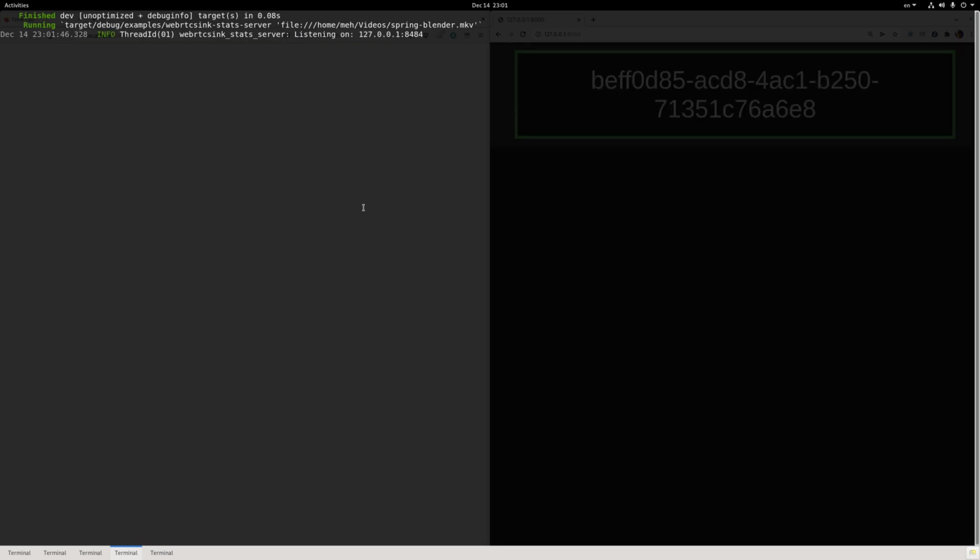So, first, in this terminal tab, I'm going to start the example application. The implementation is very simple. We are simply decoding a video and we are serving it with WebRTC sync. We're also accepting WebSocket connections and we're going to serve statistics over those WebSocket connections to, for instance, web clients. Right, so let me start the application. Nice.